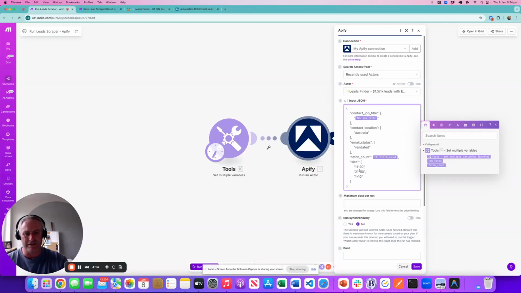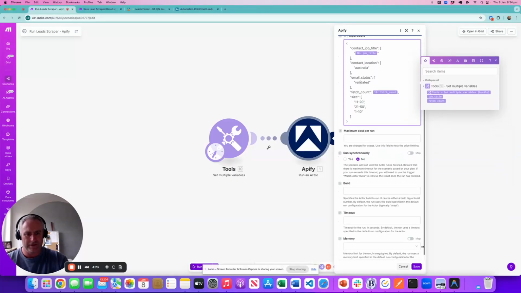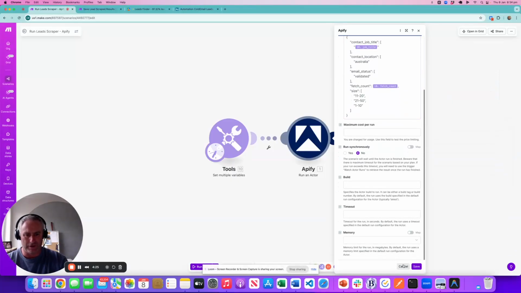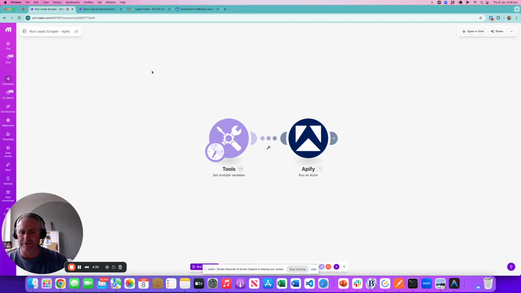Size is actually the number of employees in the company that we're looking for leads for. You can set a maximum cost per lead, the build, timeout, memory. You don't need to fill these in unless you want to specify a maximum cost, or a specific build of the actor, or a timeout for that matter. Okay, so we did hit one thing there, which was how do we get that piece of JSON that actually sets the configuration? It's nice and easy.